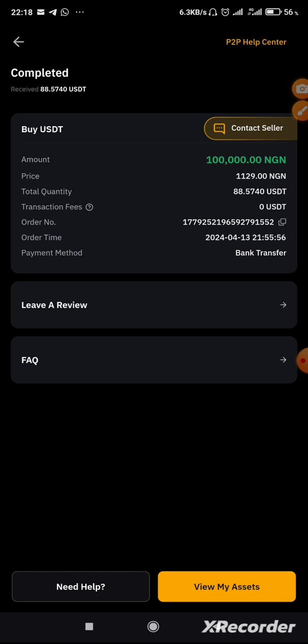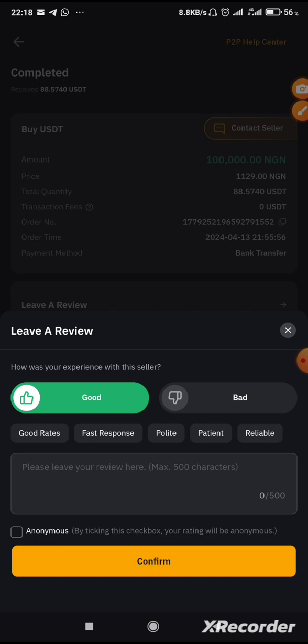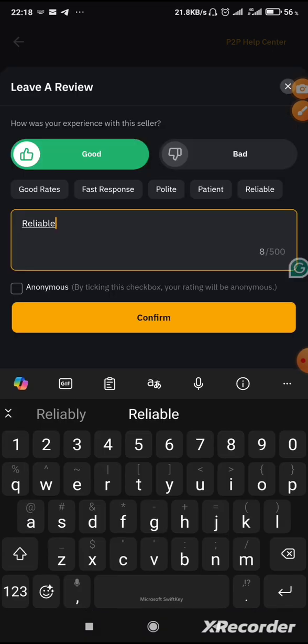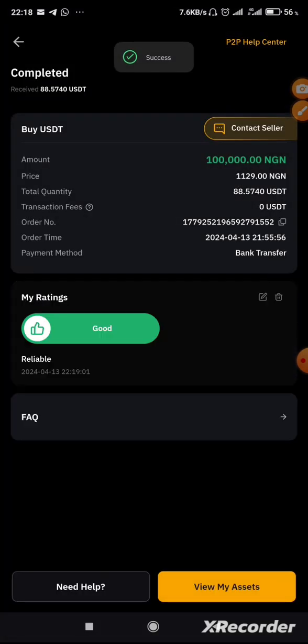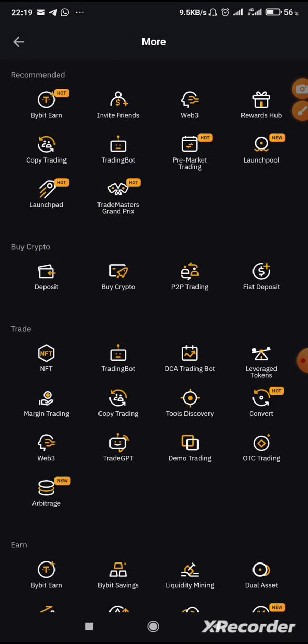All right, so that's essentially a very smooth transaction. Do well to leave a review for the trader. It helps others. The reviews that others gave helped you to make a good decision. So you also want to do the same so that you can also transfer the assistance, the support, and the opportunity to serve and help others out as well. So that's all for trying to navigate and buy USDT from the Bybit application.